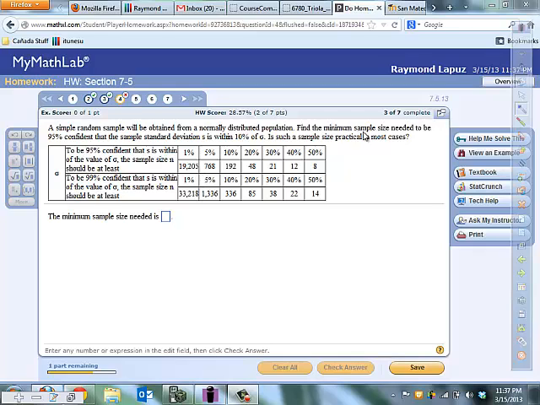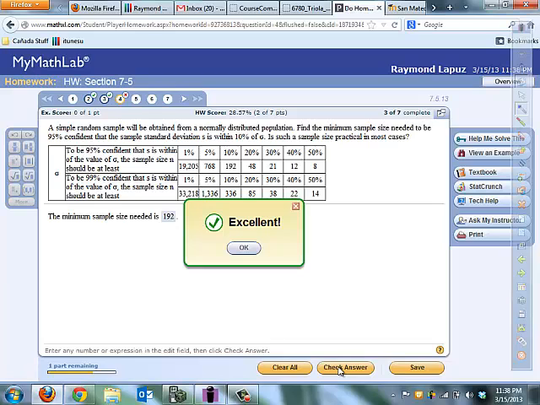It says here minimum sample size needed to be 95% confident. So between these two rows, we're looking at the top row, 95% confident. The other option is 99% confident. So we want to look at 95% confident. Sample standard deviation S is within 10%. So with a 10% error, it looks like the value we're looking for is 192. So let's type 192 in, check our answers.